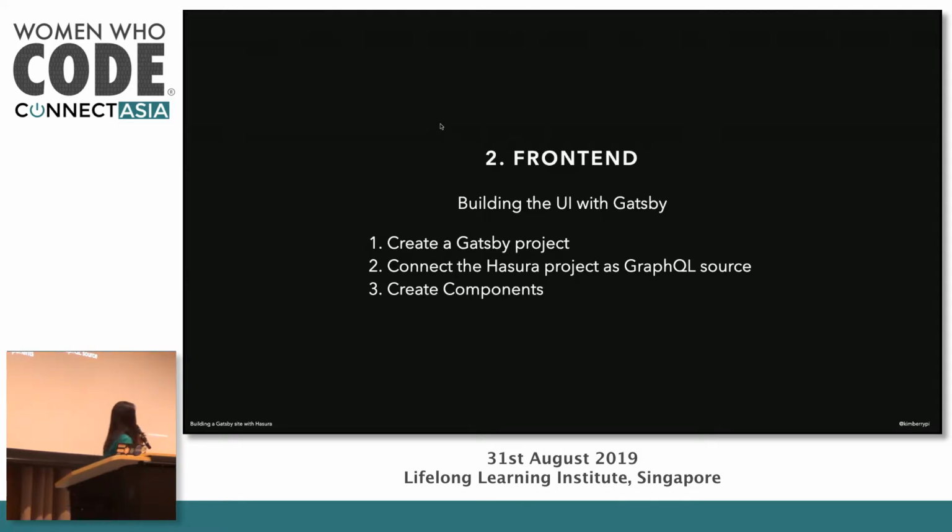So for the front end, I only have 3 steps. Earlier, Alison told us 5 steps to make documentation, right? So I only have three steps to make a website. First step is to create a Gatsby project. Second is connect. So I'll walk you through each step.